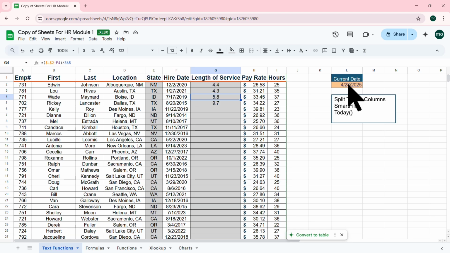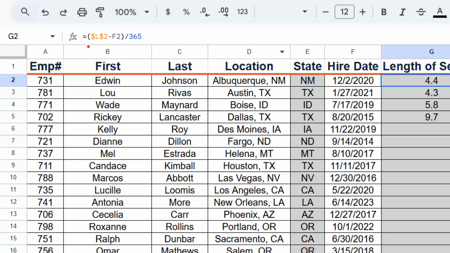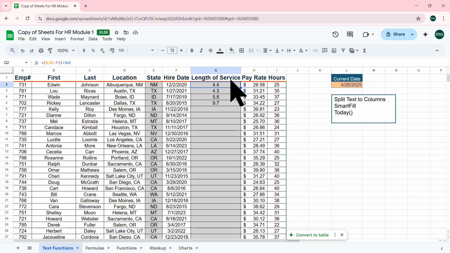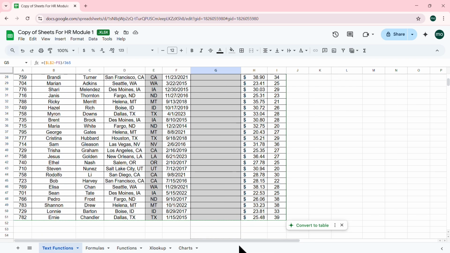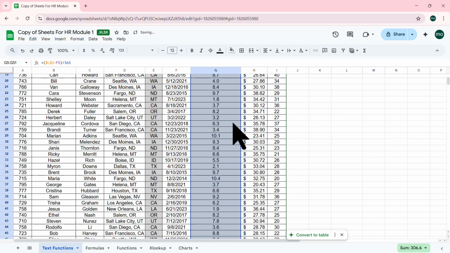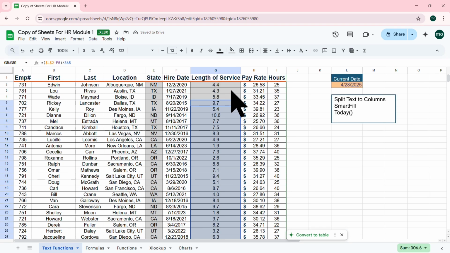So we can either name the cell. In this case, I'm just using absolute reference. We can see that here, the $ before the L and the $ before the 2. So mission accomplished. We'll use the naming of the cells a little later on. I'm going to go ahead and autofill down. And there we go. So now we have the length of service for all of our employees here. So we are good to go.